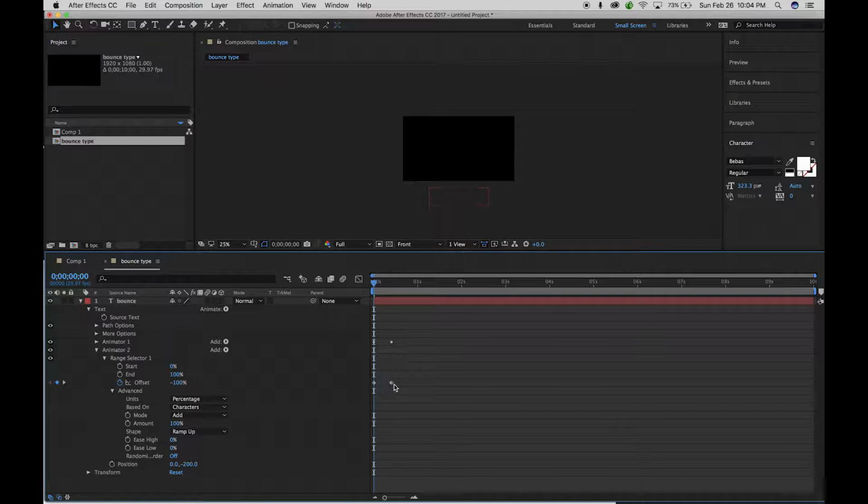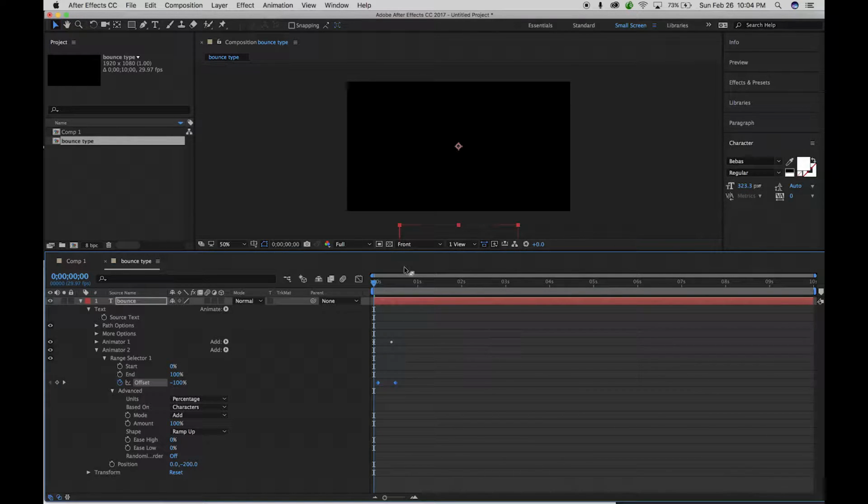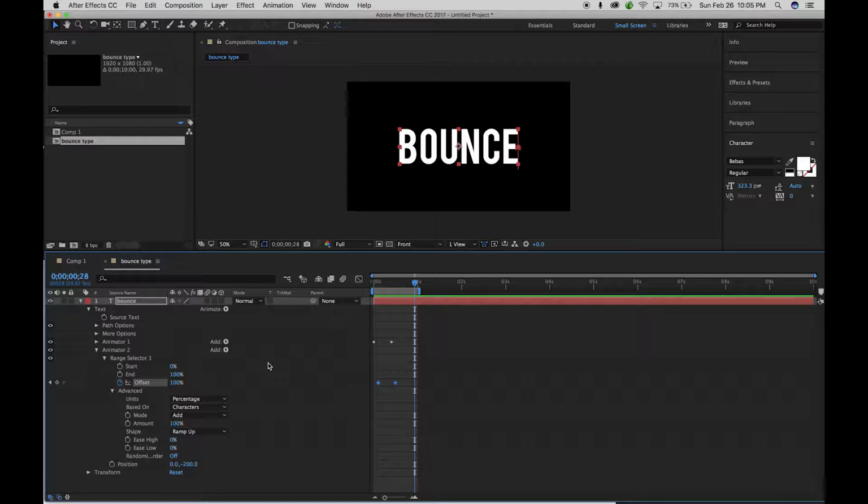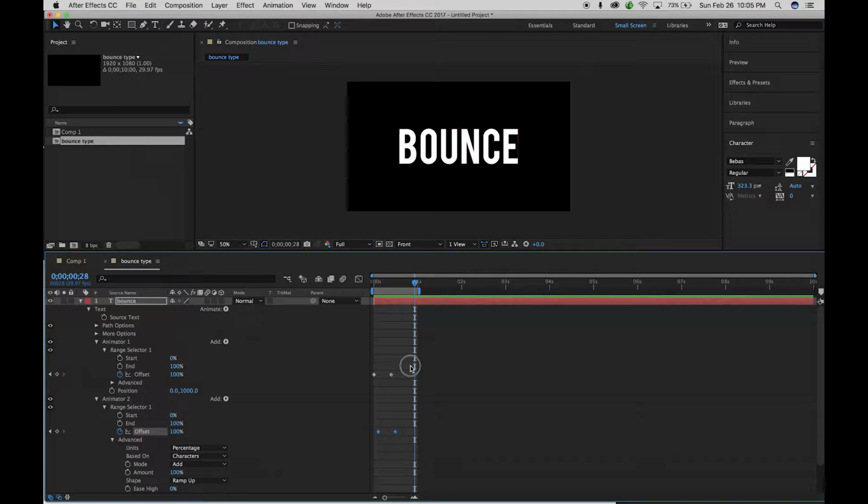Okay, and then what we're going to do is offset our keyframes here. So you can see they're offset from the animator 1 keyframes. And then as you can see, what it'll do is come up and then kind of bounce back down. So you can kind of see how that looks. All right, it's coming up a little fast, so I may want to adjust those 2 keyframes. Just open that up a little bit.